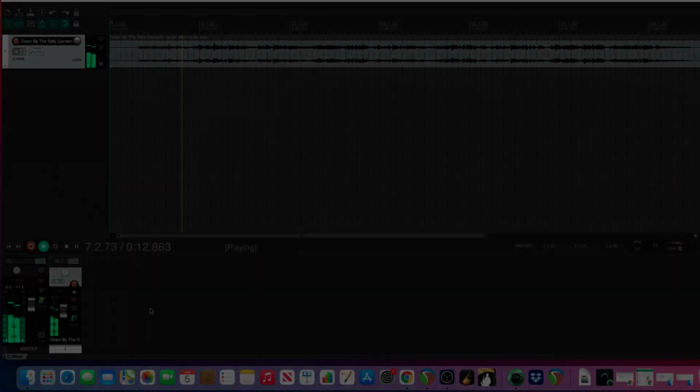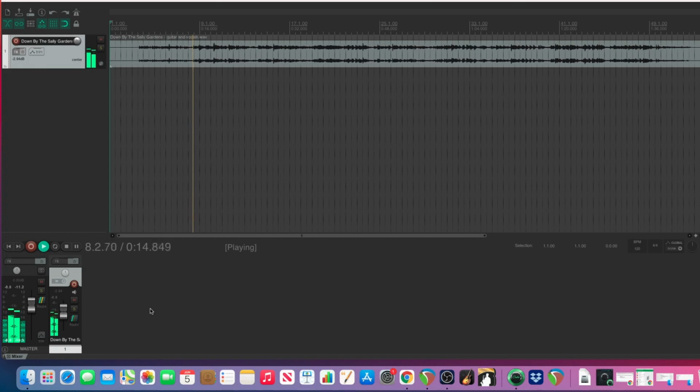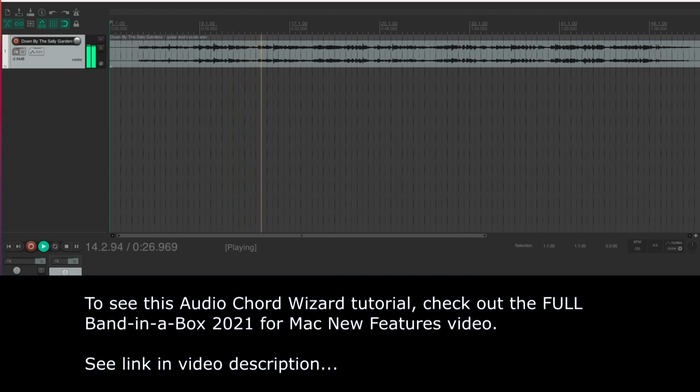And finally, we're going to look at the plugin being used to add Band-in-a-Box tracks to an existing recording. I have a recording of the old folk song Down by the Sally Gardens with a vocal line and an acoustic guitar part. Now, these were not recorded to a click track, and the performance gradually speeds up naturally from the beginning to the end.